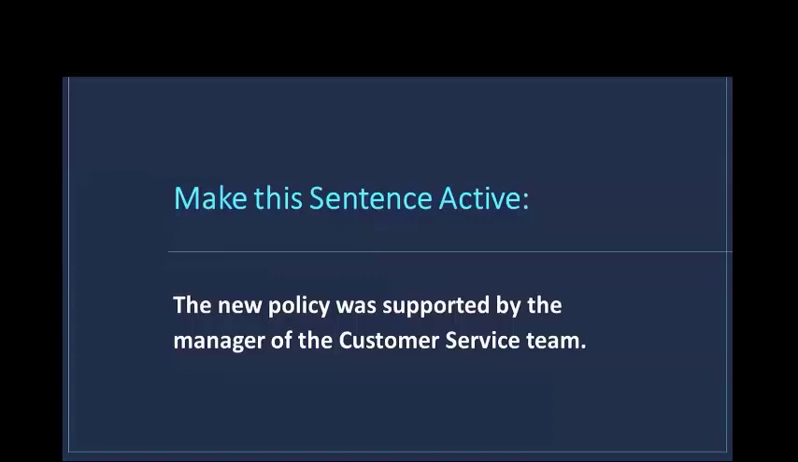Exactly. Yep, you made the customer service team perform the action. That's it. You got it. And you see how easy it is to change a passive sentence to an active sentence. Great. Listen, I only have to say it. The manager of the customer service team supported the new policy.